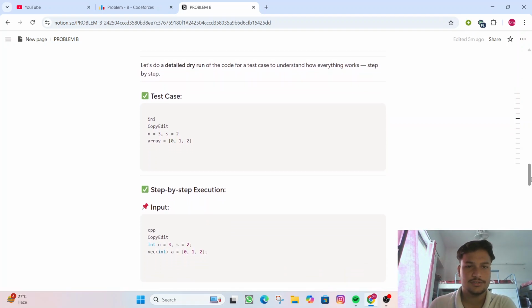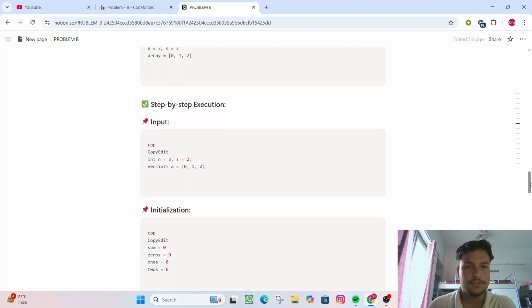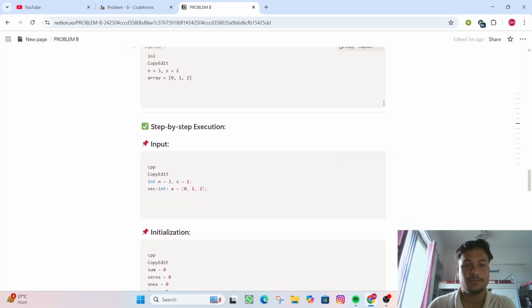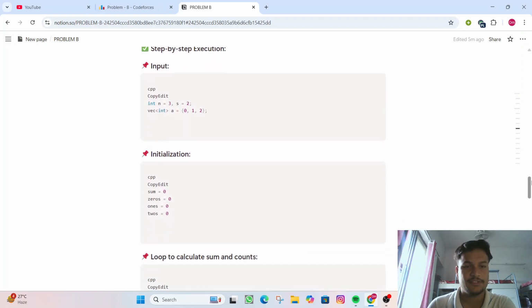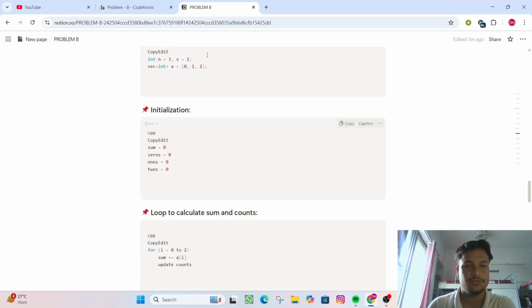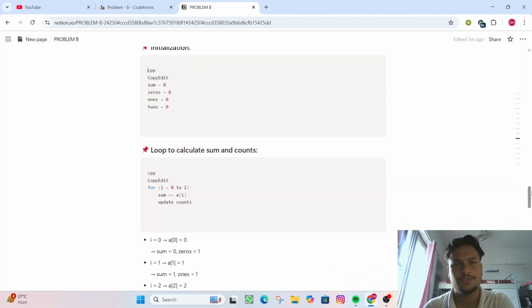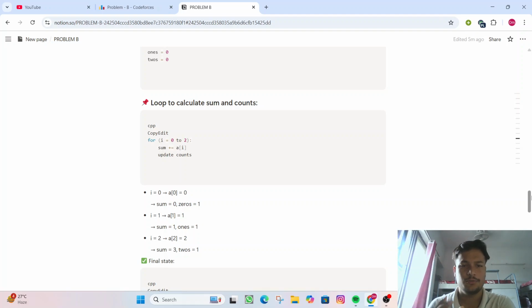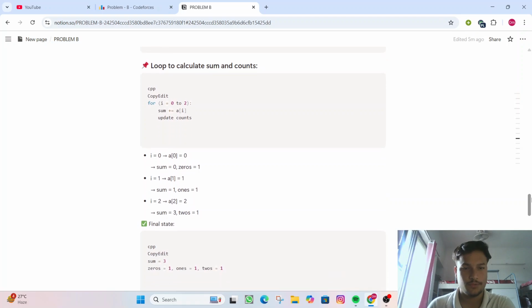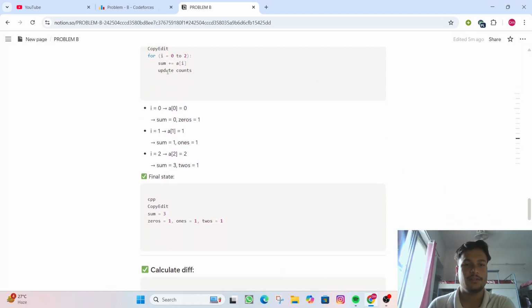So here let's do a detailed dry run. Here we see n equals 3, s equals 2, array equals 0 1 2. So step by step, we can do this. These are the four variables at the start, sum, zeros, ones and twos, and all are equal to 0. When we iterate a loop to calculate the sum and the counts, for i equals 0 to 2, 2 is the target. Basically we can sum up all the input in the sum variable and update the counts.